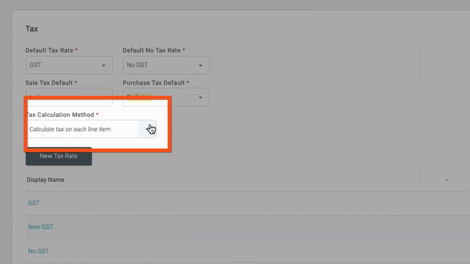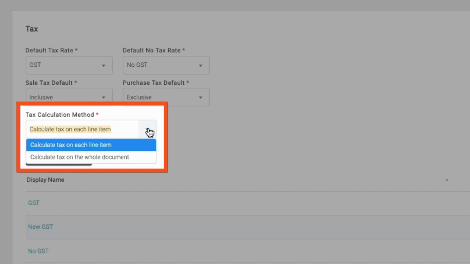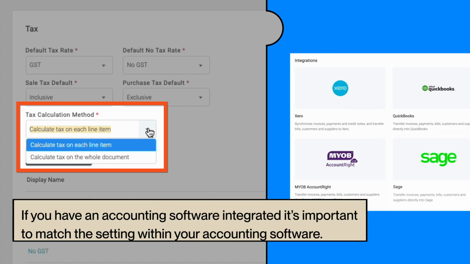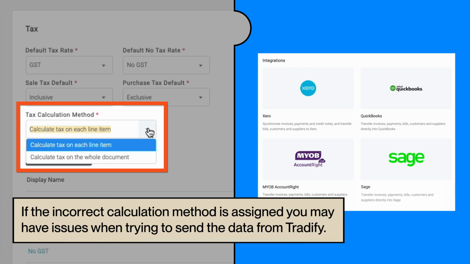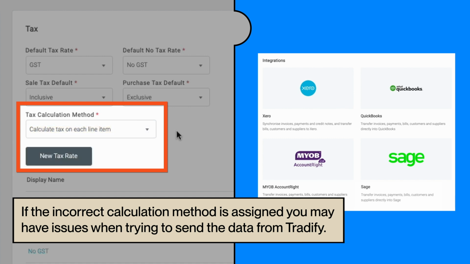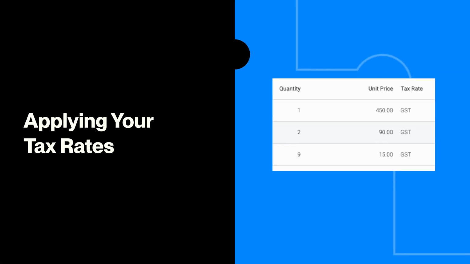Tax calculation method. This determines whether your tax is calculated on each line item or on the whole document for invoices and quotes. If you have an accounting software integrated, it's important to match the settings within your accounting software. Most accounting software calculate based on line items. However, it's important to confirm this before setting a default. If you have an accounting software integrated and the incorrect calculation method is assigned, you may have issues when trying to send the data from Tradify.